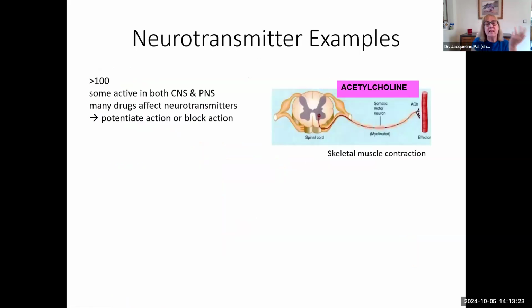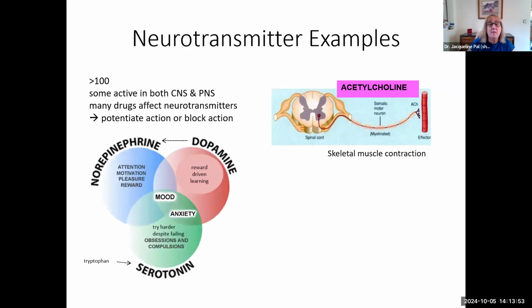All right. So what are some examples of neurotransmitters? Well, acetylcholine, we already learned about that with skeletal muscle contraction, but I want you to realize there's over 100 different neurotransmitters. We're not going to learn 100 of them. Acetylcholine is the one that you're really going to come out of this course knowing about. Some are active in both the central nervous system and peripheral nervous system. Acetylcholine is one of those. Many drugs that we give to people can affect neurotransmitters, and they can potentiate them or they can block them. You may have heard of dopamine, norepinephrine, serotonin.